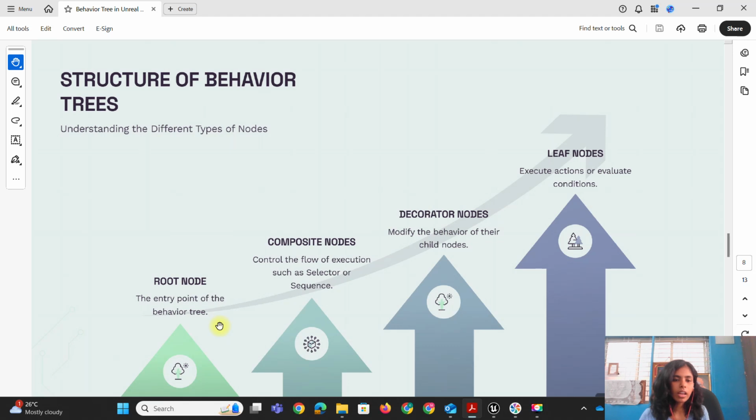Starting with the root node, as I was saying before, it's the entry point in the behavior tree. Then we have the composite nodes, then the decorator nodes, and the leaf nodes. Leaf nodes are the last executed actions.